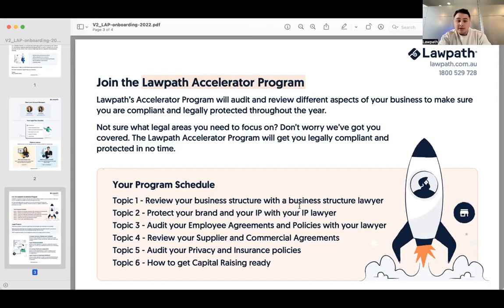Topic 5 is on auditing your privacy and insurance policies, particularly if you're operating a global website with customers abroad and you're in, say, the EU. There's the GDPR privacy policy, which again, our lawyers can look over and ensure that you're compliant with that.